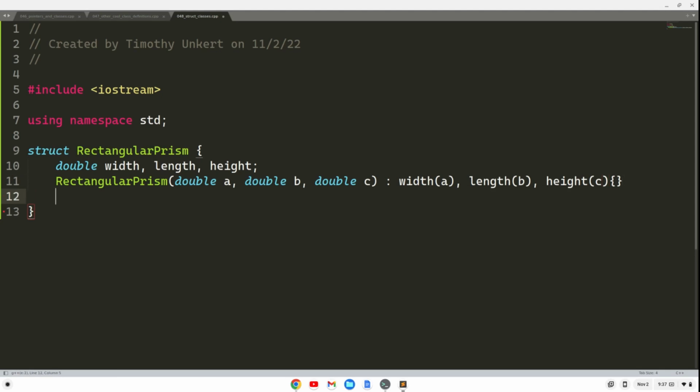And now, the difference with the struct is by default, the members of a struct are public. Okay, so we don't have to use that keyword public. So we're just going to say double volume, but if you want it to be private, by default it's not. So we're going to return width times length times height. Okay, and then we'll put a semicolon to end that off.